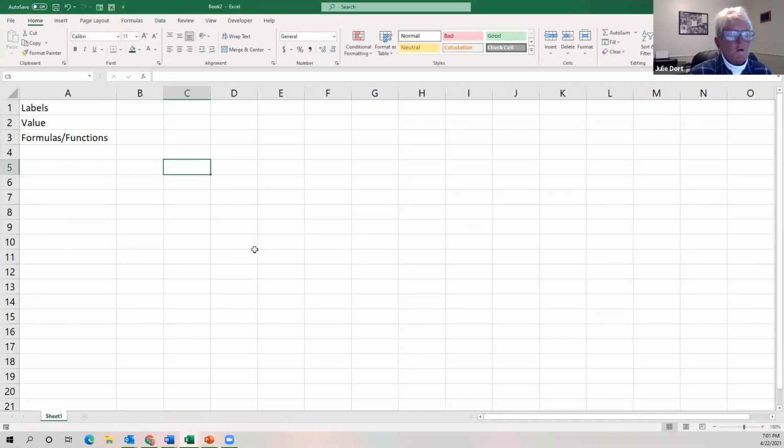So I just pulled up a blank workbook and you can see that in cells A1, 2, and 3, I have some labels in here and I wanted to share that with you because a lot of people are kind of scared of Excel. And if you break it down into small bite-sized pieces, there's only 3 things that can go in each one of these cells. And that's a label, a value, a formula, or a function.